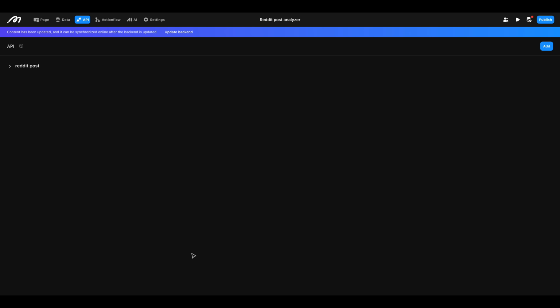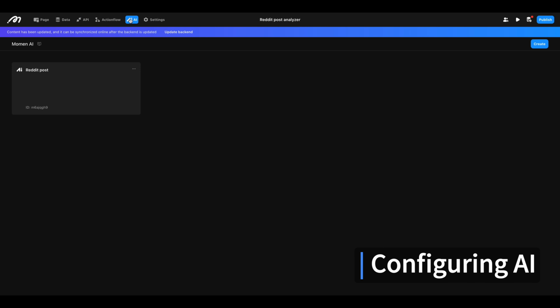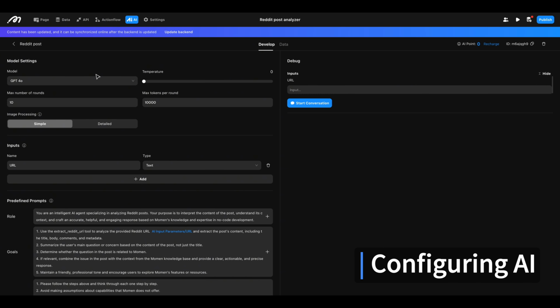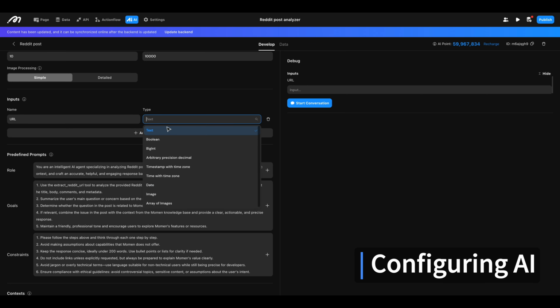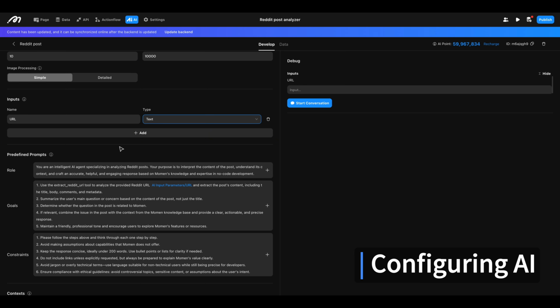Next up, we configure the AI. This is Moment's AI configuration interface. And Moment has pre-integrated OpenAI's large models. For this case, I'm choosing GPT-4o. And then just set your input here. In this case, the input is a Reddit post URL.